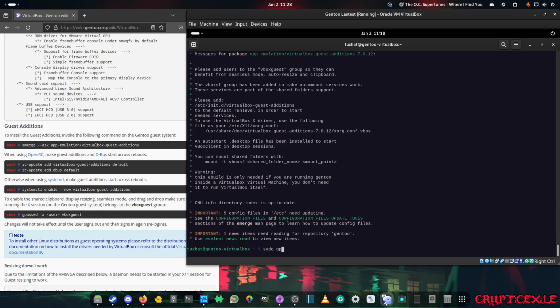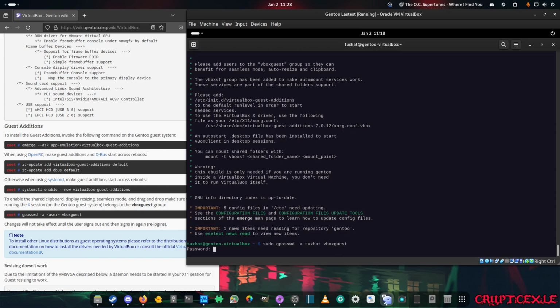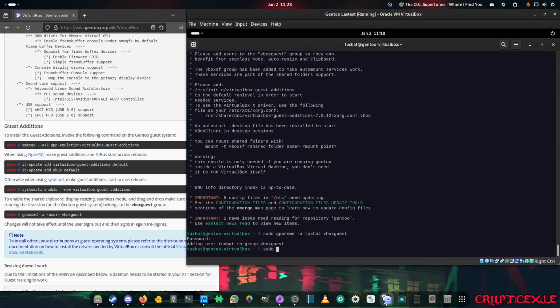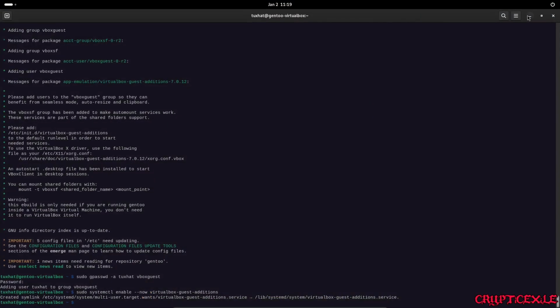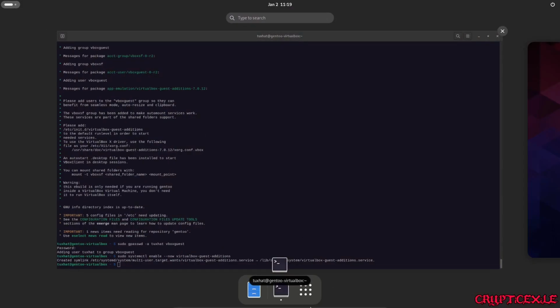Add the user to the group of vboxguest. So we're gonna do gpasswd -a tuxhat vboxguest. Okay, that's added. Now we're gonna do the systemctl, add system. I think if I do enable and I do --now, it probably will enable it right away. I don't have to reboot it, so we'll see what happens. So systemctl enable --now virtualbox-guest-additions. Yeah, that probably works. Let's try that. Yes, works really well. Nice. So that just worked. Cool. Look at that.